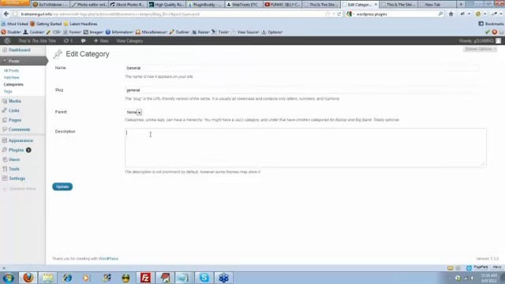The category description you can use, but basically it says it's not prominent by default. Some themes may show it, most, however, do not. So this is not something I typically touch. And I'll click Update.